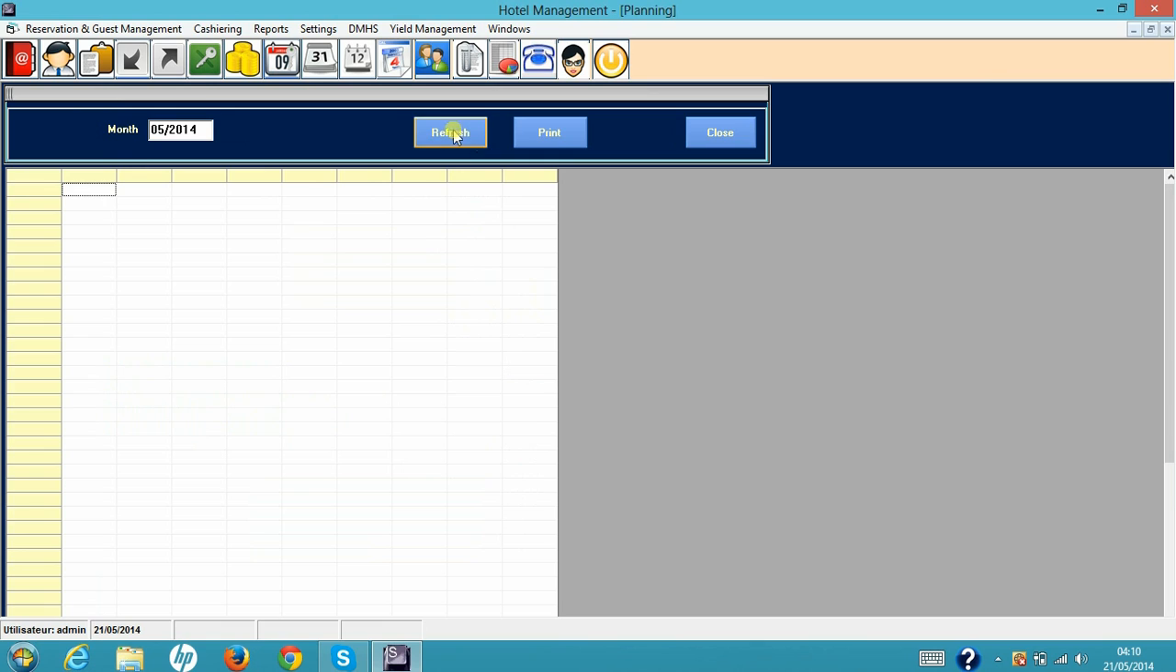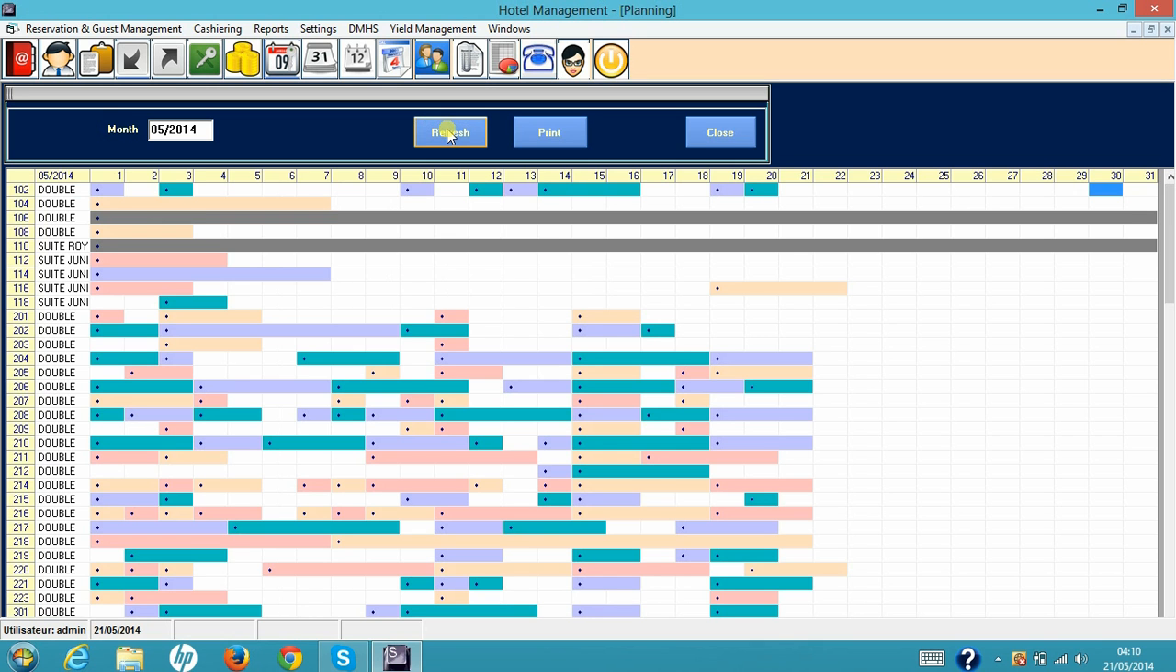For example, for this month, it is May. We got all the rooms, and each room was occupied by whom, and the number of folio, and from each day to each day. For example, room 102 was occupied for 1 day from the 25th to the 2nd of May, bed and breakfast. This is the price and the folio number, and it was an individual.